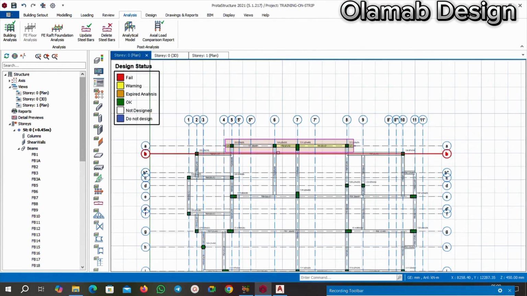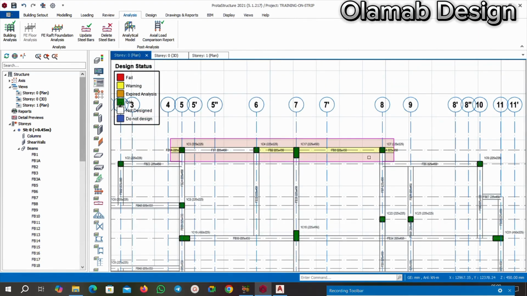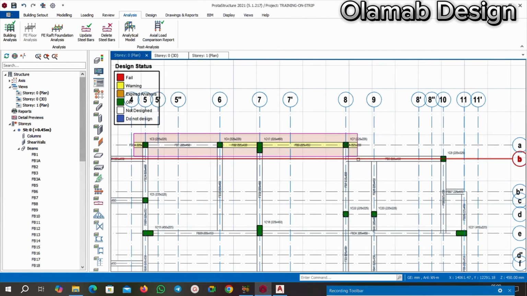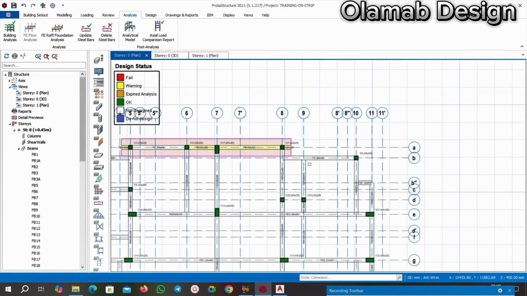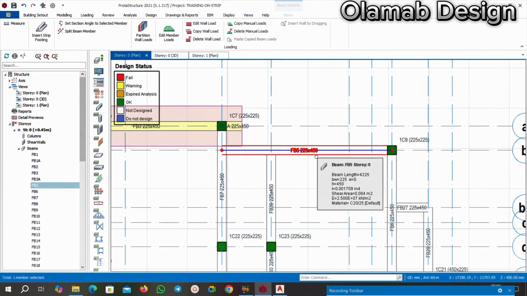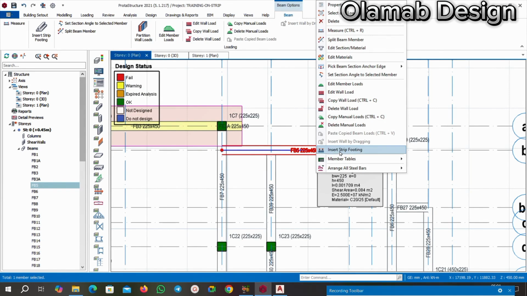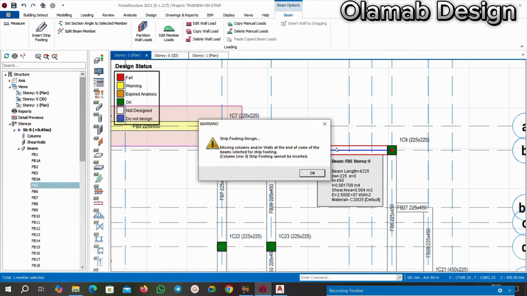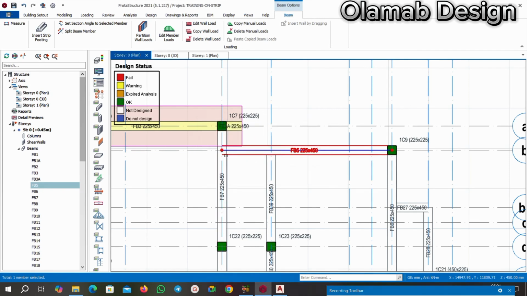Then you wait for it. As you can see, this is the white strip footing here. Then you see what is going to happen here. You click on this, right click and say insert strip footing. Then as you can see, missing columns at the end of some of the beams selected for a strip footing. This is because you don't have a column at this point.